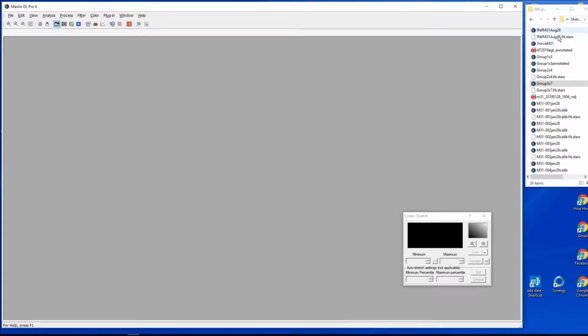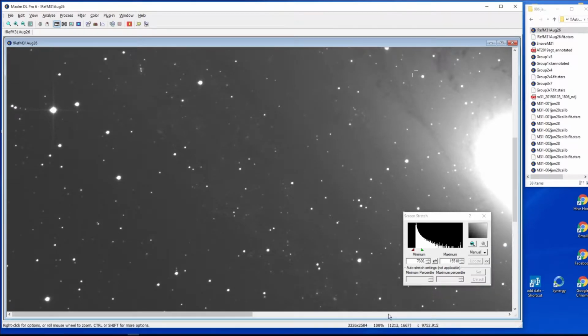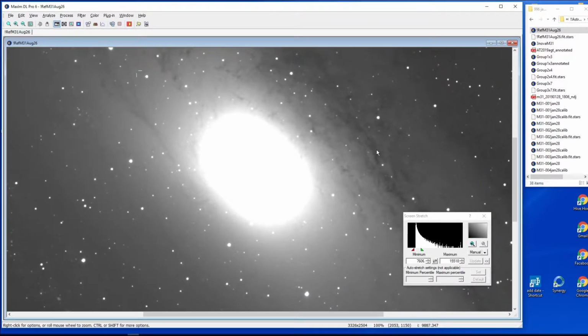Right, this is a quick demonstration of how I use Maxim to spot novas in M31. I've just loaded my reference image, which was taken a long time ago. It's quite a good quality image. The stars are reasonably round. There was good seeing on that night when I created these. It was on August the 26th, I think last year.